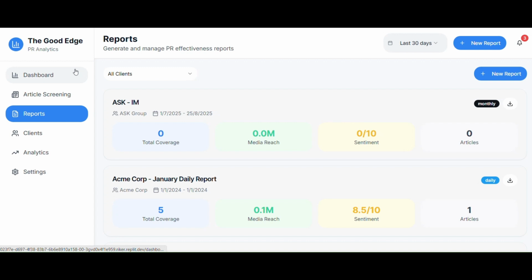Hello everyone. So this is one demo app that I have created for one of my clients in the PR industry. The purpose of this app is to automate their media screening and reporting needs. Right. So let's start right into it.